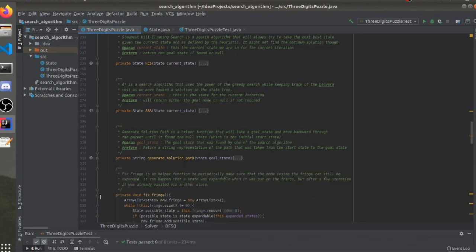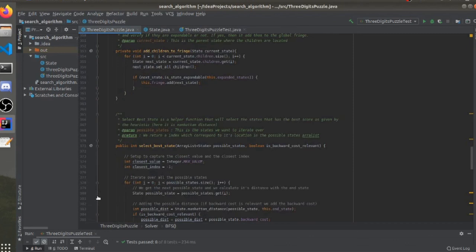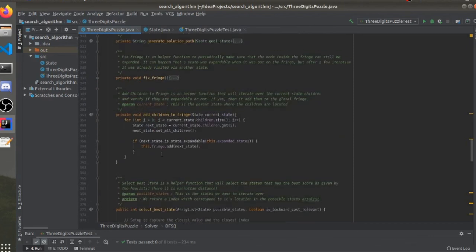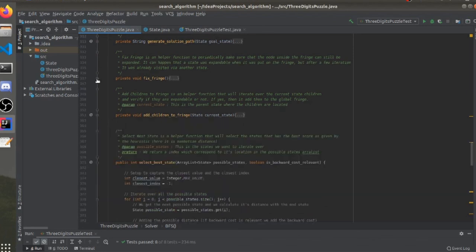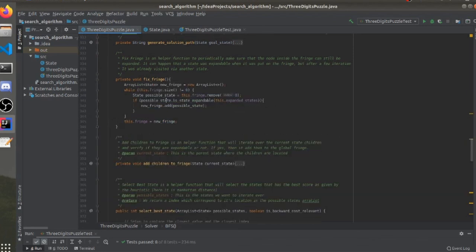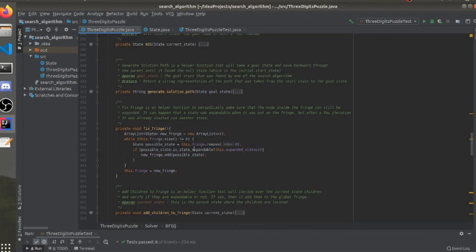Okay, so this is the function that adds to the fringe. It's super simple. We have this state. What we do is we go through the children of this state, and then we check if the child is expandable. If it's not expandable, then we do nothing. If it is expandable, then we add it to the fringe. That's pretty much it. But like I said, the fringe can become stale, so we need to fix it from time to time, and we decide to fix it every time we're checking for something.